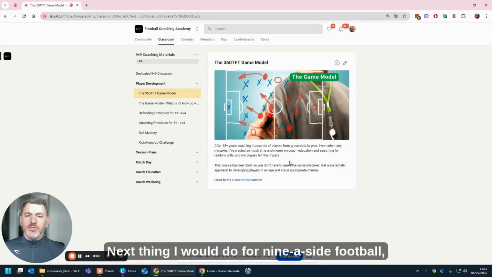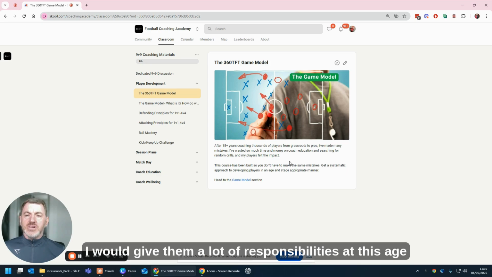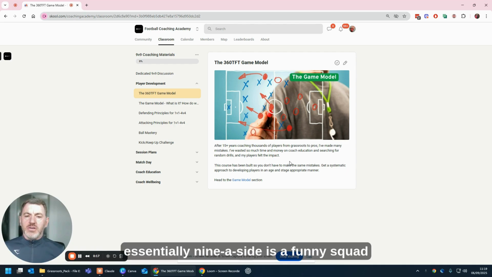Next thing I would do for 9-a-side football, and this is something I learned a very harsh lesson about in my first year at 9-a-side, I would give the players responsibilities. I would give them a lot of responsibilities at this age group and at this stage of their football development for various reasons. But essentially, 9-a-side is a funny squad size. So you can only play 9 players, but you need an 11-a-side squad size. So not everyone's involved on the pitch at the same time. Self-explanatory. But you need to keep that squad size intact because you need it for 11-a-side football.